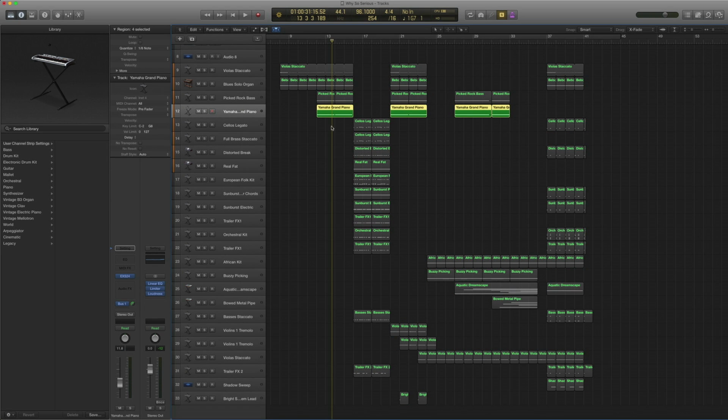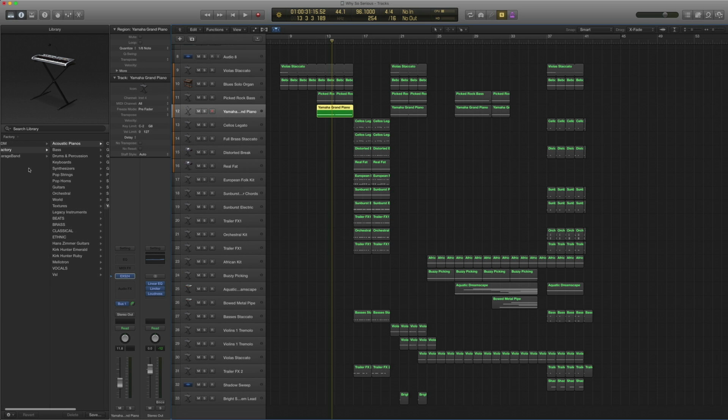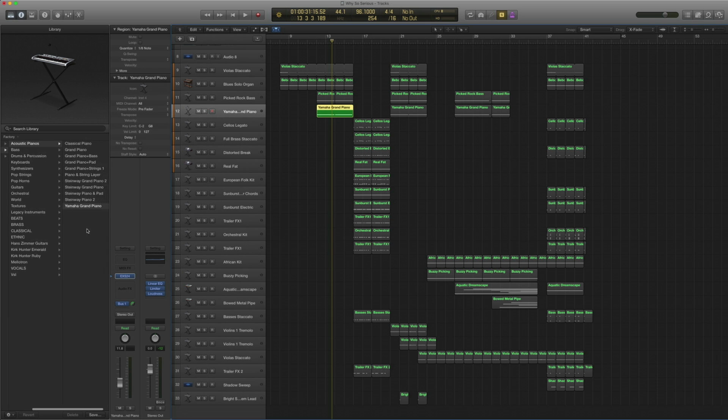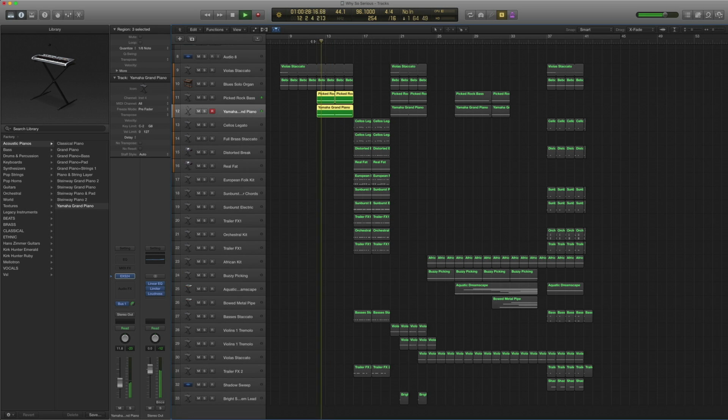And the thing is, I could have stopped there, but I felt that it needed a bit more body. So underneath that, we use a Yamaha grand piano, factory acoustic pianos, Yamaha grand piano, and sent the reverb quite generously as well. And you can see it's fairly low in volume, but that gives it that dark feeling about it when mixed with the bass.